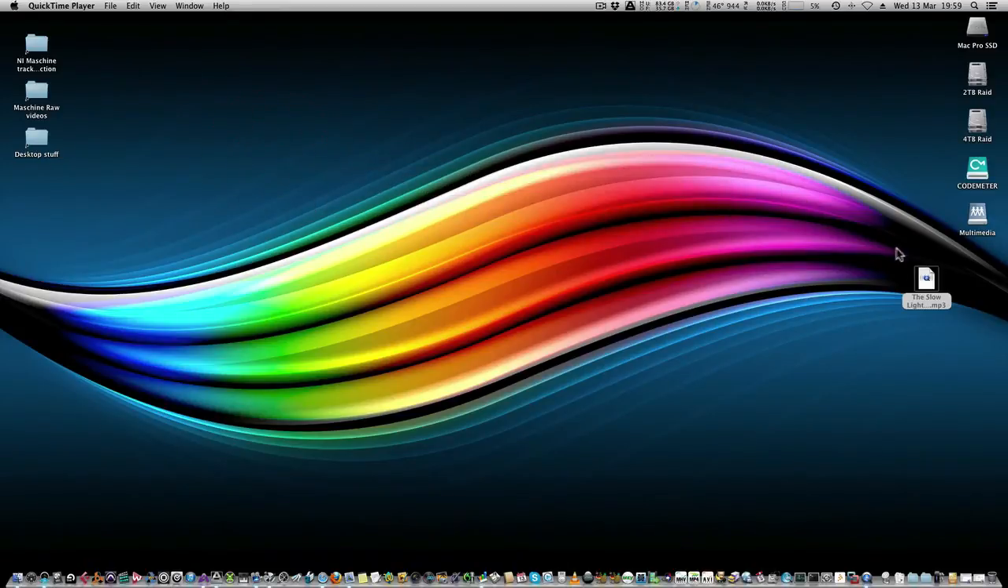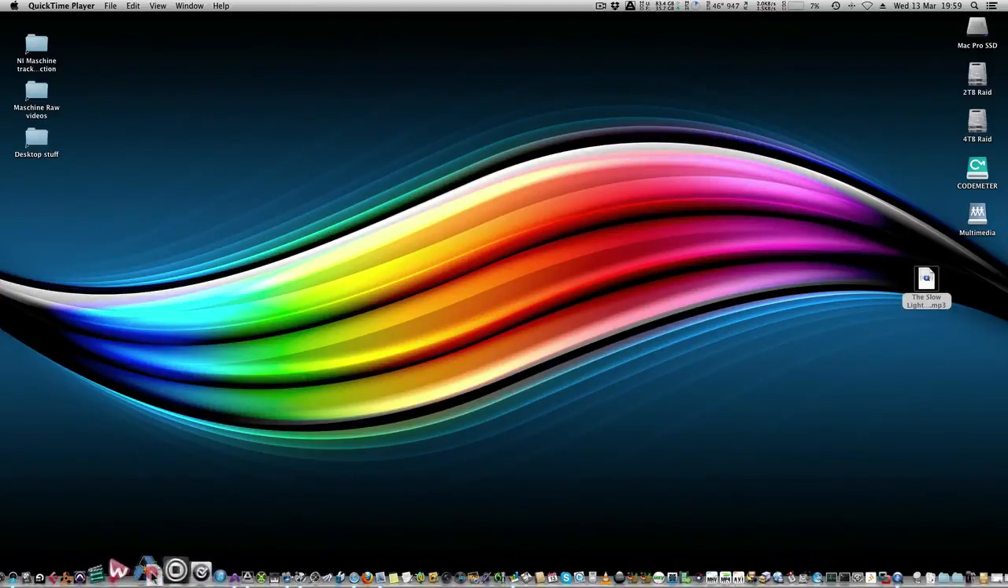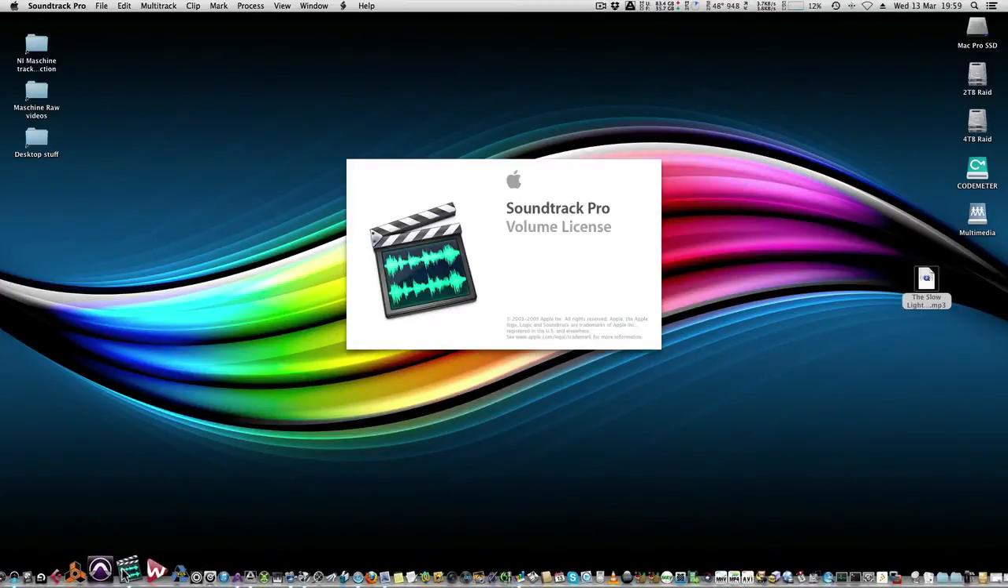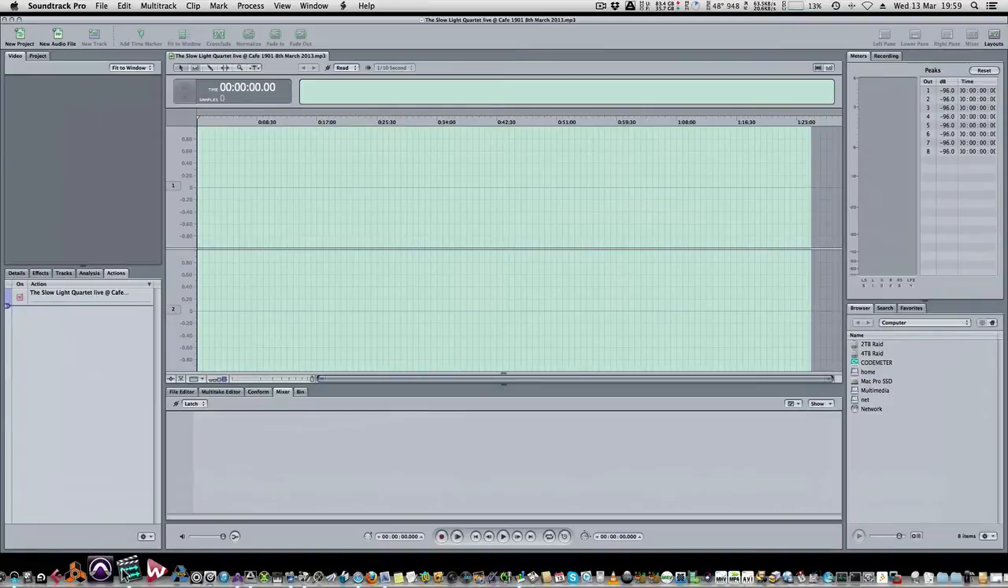Now, first up, even with it being an MP3, you're going to really need to load this into a sample editor. So I'm using Soundtrack Pro here. And this is a big file, so it's going to take a while to generate an image. So I'm going to let it do that and then come back.